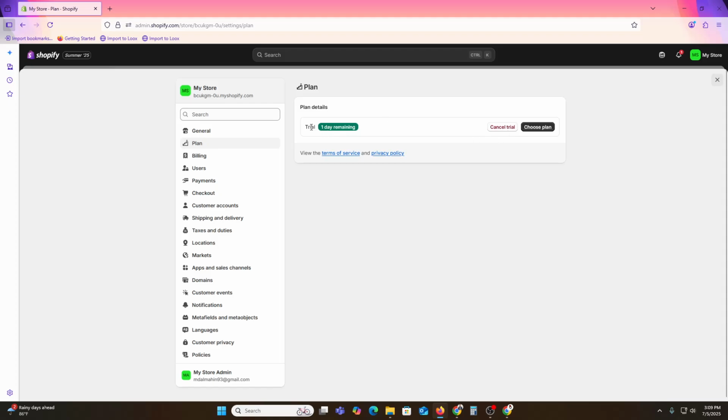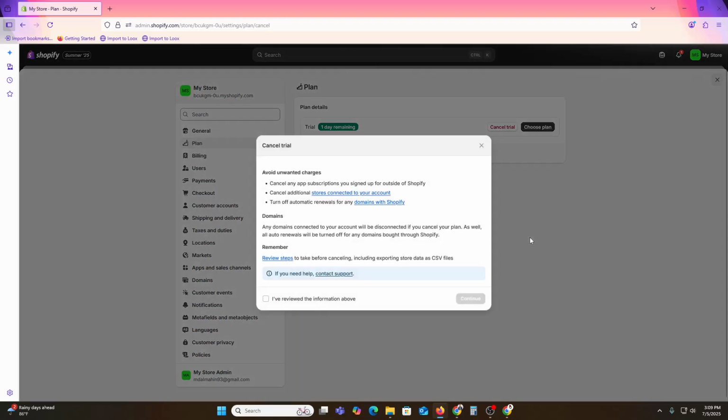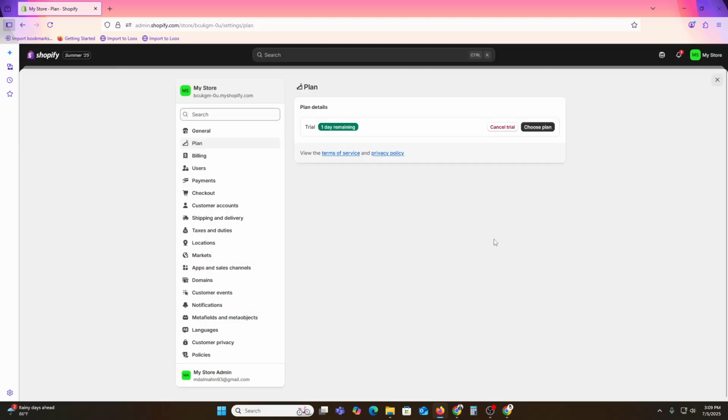But right now I am using the trial, that's why the button I have says cancel trial instead of cancel plan. So you just need to click on cancel trial, and your trial will be ended. Here you can see the option about unwanted charges, then you just need to click on it and then click on continue, and in this way your trial will be ended forever.